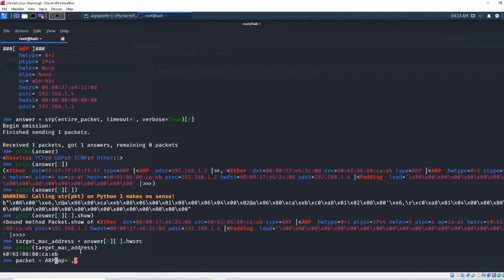The next thing we want to set is the hardware destination, or the MAC address of our Windows 10 machine, and this is why we needed the MAC address that we received from this packet right here. We got it in the target MAC address variable, so you can either specify the MAC address itself or you can specify target MAC address. Alright? The next thing that we need to specify is the IP destination, which is the IP address of our target machine. In my case, that is 192.168.1.2.